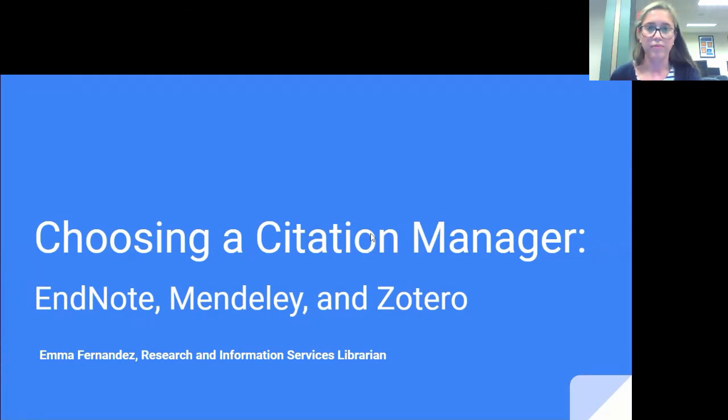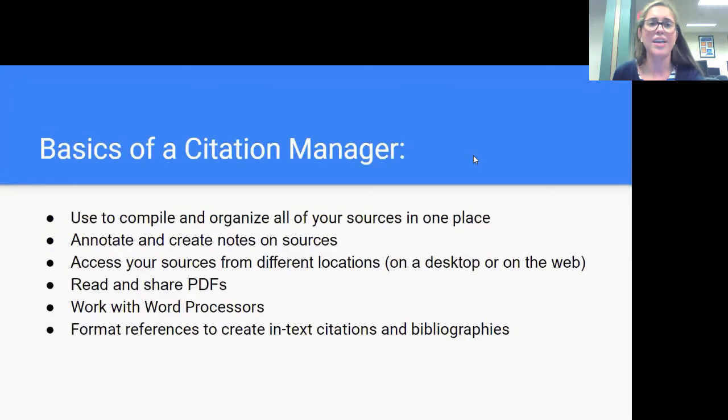So what is a citation manager? Basically, it's software to compile and organize all of your sources in one place. This is really important and really useful, I've found, for students that are doing really big research projects, working on a group project, for example, a thesis, a dissertation.